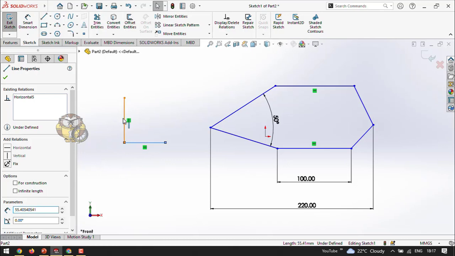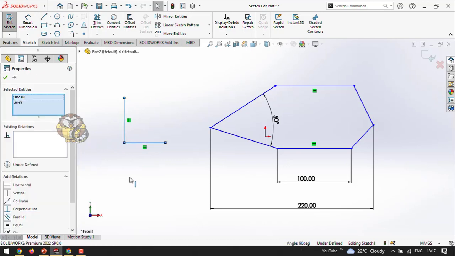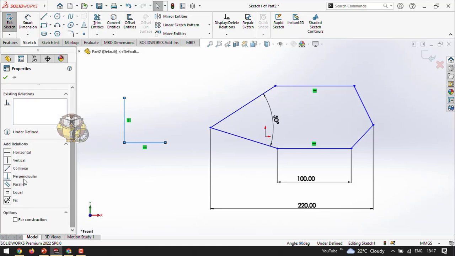Press the control and select. You cannot select in a single click. You just select two lines like this. Here we have different types of constraints. On the left side you can see relations or constraints. Commonly in manufacturing we call them constraints, but in SolidWorks they call them relations. Okay, no issue.